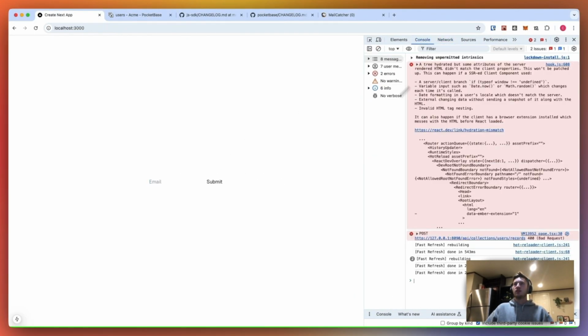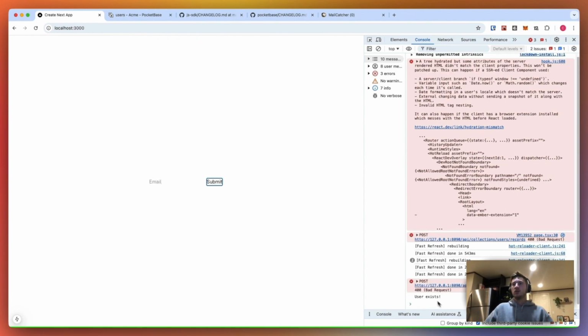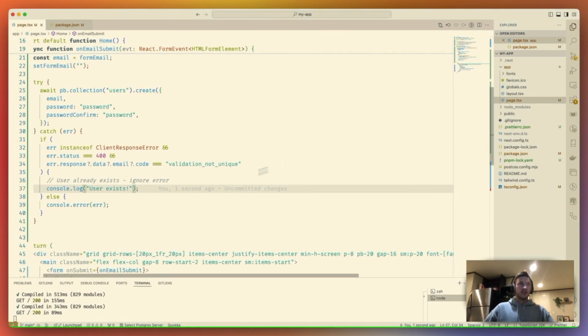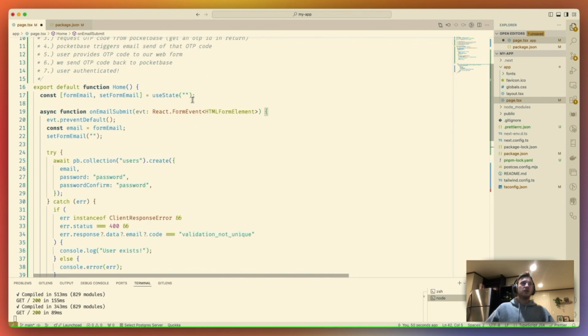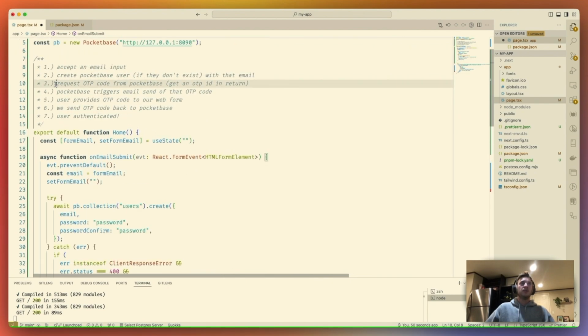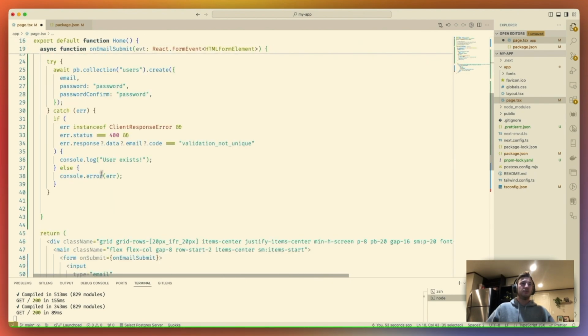Okay, so now let's make sure that this is working as we expect it to. User exists. Cool. This is still logged. This seems to be logged directly from the Pocketbase JavaScript SDK, but I'm sure there's a way to turn that off. Okay, so now that our user definitely exists, it's time to do step number 3, request code from Pocketbase.